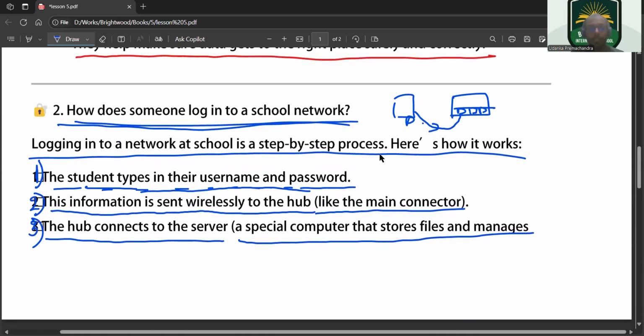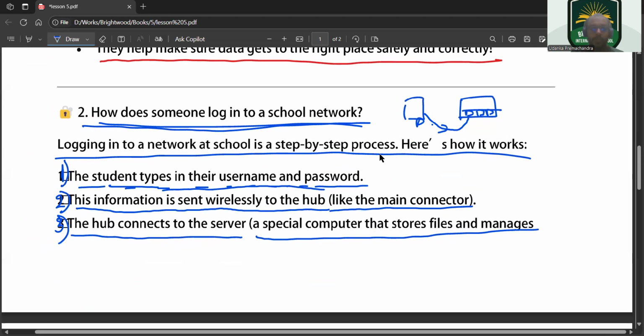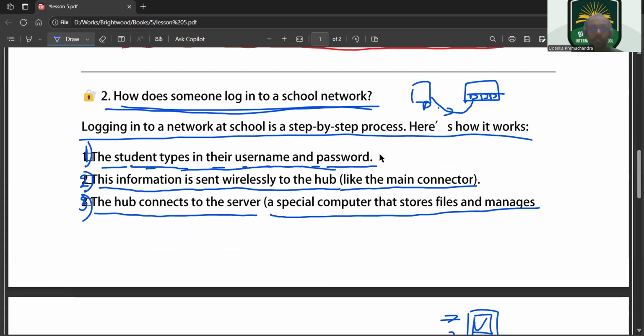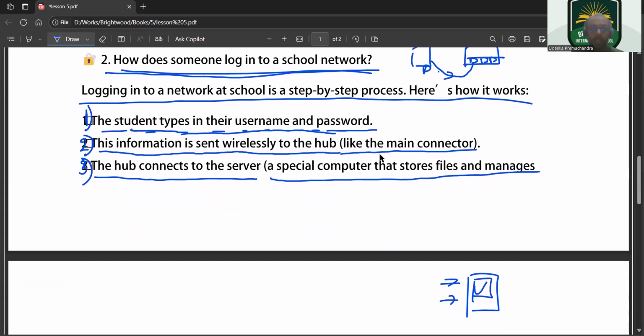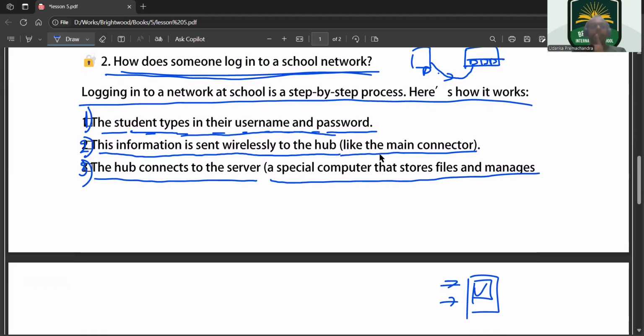Those are the steps. Can you write down quickly this underlined part? Okay, write the underlined part only. How does someone log into the computer network? First of all, logging into the network in this school is a step-by-step process. Okay, that part.